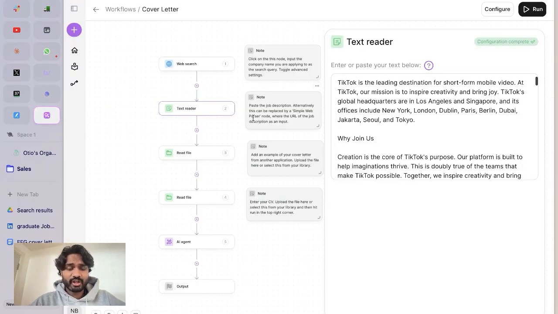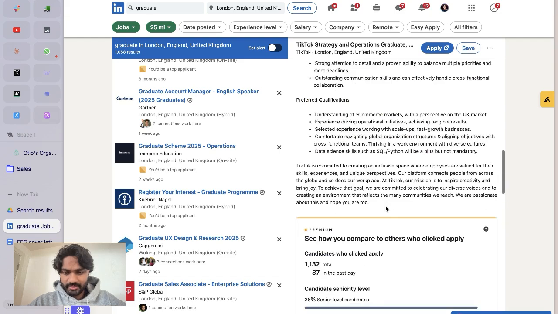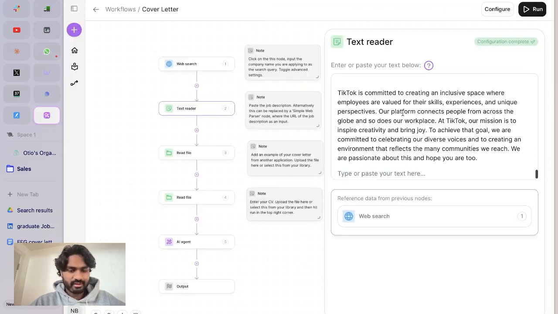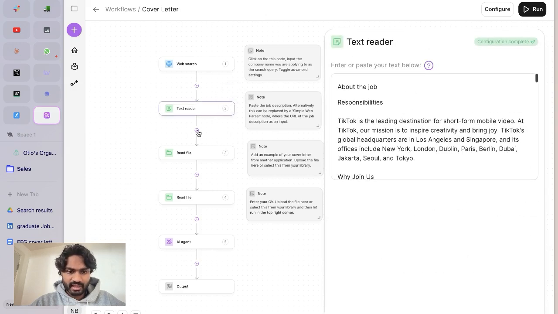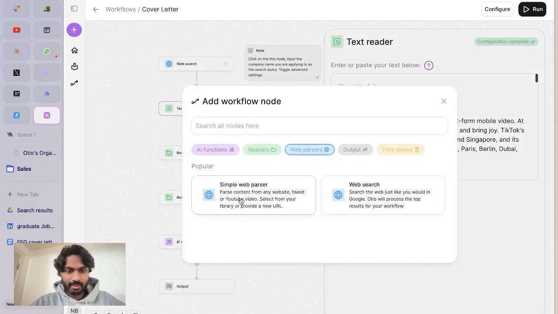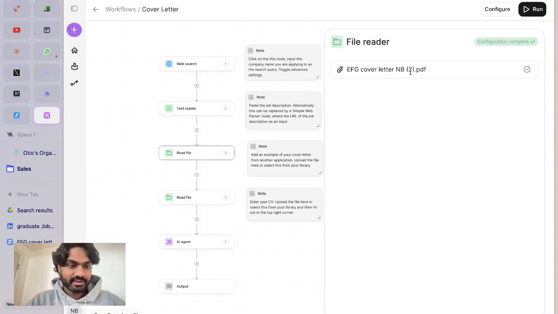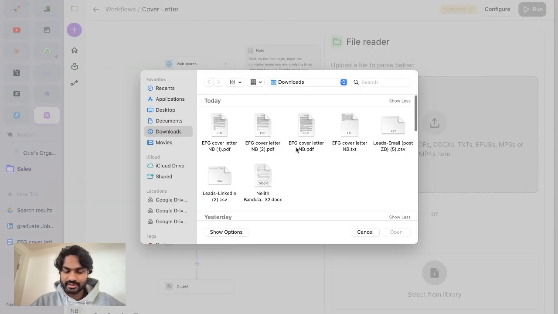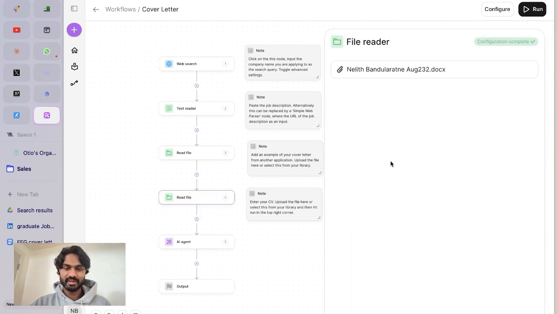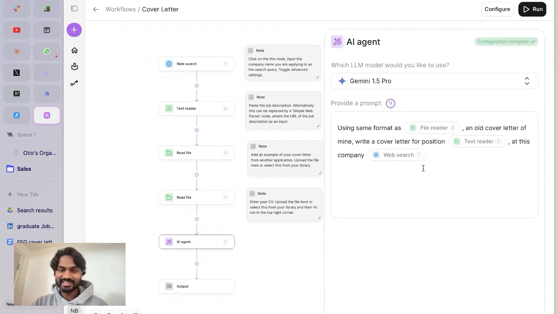Text reader, you're going to want to copy and paste the job description. We can copy the job description here, chuck that in here. Alternatively, you can just turn this into a web node, and how you do that is you delete the node and you would add a simple web parser, and you just paste the URL of the job description. Then you read the file, and here we have a cover letter that I showed you before. You could either pick from your library if the cover letter's in your library, or you could just upload it as such. The second one would be your CV. This would be the basis of maybe peripheral points that the AI makes in regards to your cover letter, getting into specifics. And the AI agent kind of puts it all together.